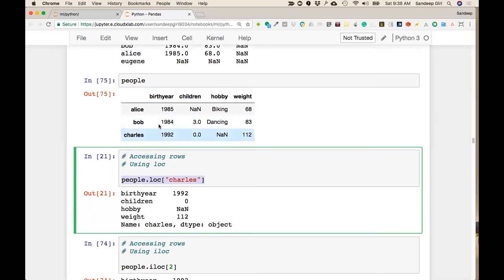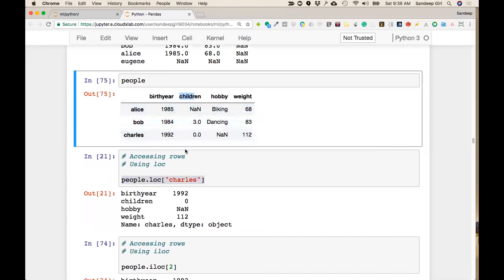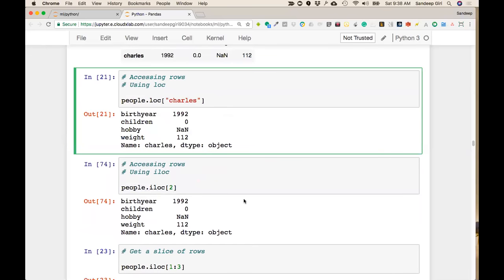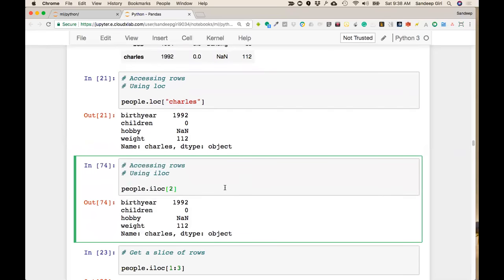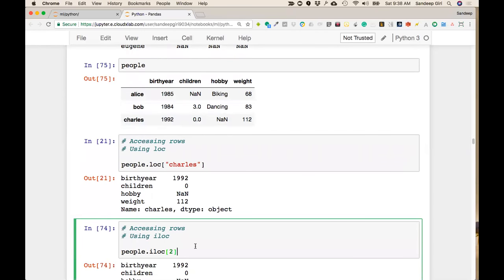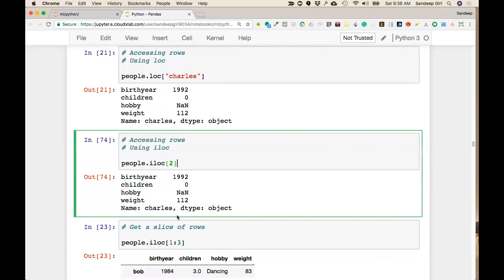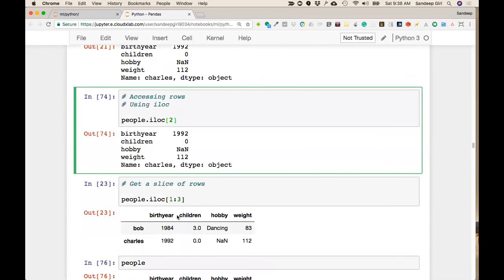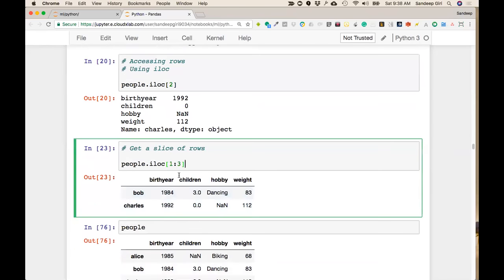All right. So we can either access the columns, just like the way we used people and birth year or children, or if we want to access the rows, we can use .loc to access the rows, right? And iloc is for accessing in the same way without the names but using the indexes. And in the same way as we were accessing the Python list, we can also access the values in iloc using a range.